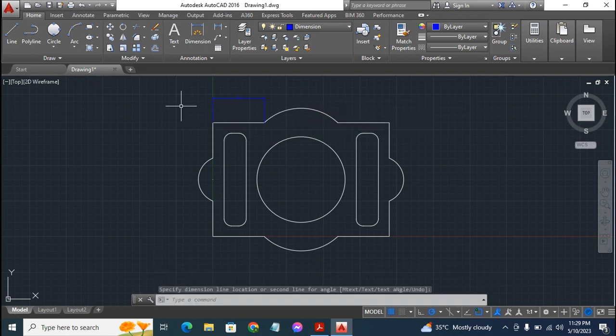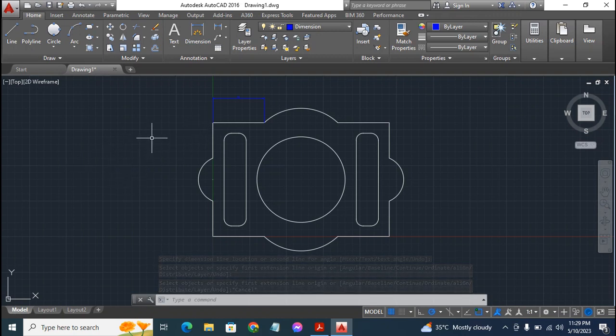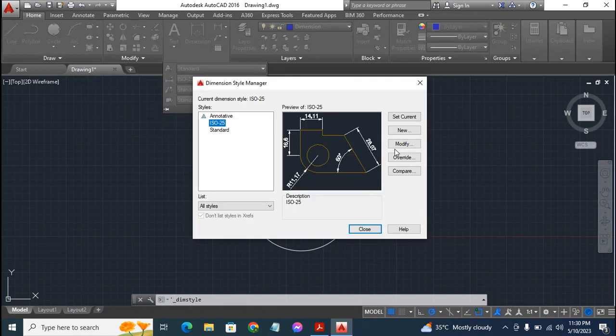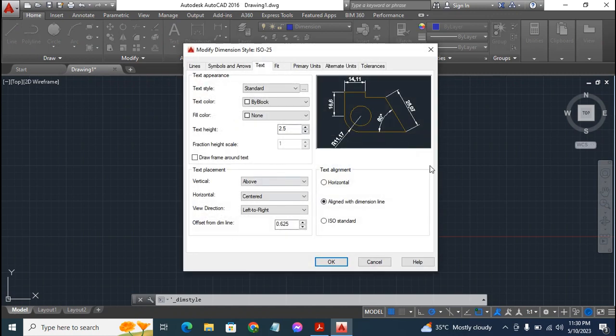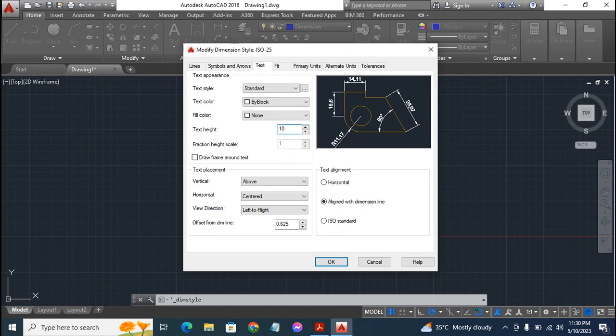Right there, as you can see, the dimension text is very small. I believe if you've been watching my videos, you should know how to change this. But for the sake of new comers, you go to annotation, click on the drop down menu of the annotation, then click on dimension style. The second option here, click on dimension style, then go to the modify tab. Then click on the text tab, then go straight to text height. Let's change this to 10. I want you to be able to see the dimension text, so we'll change that 2.5 to 10.